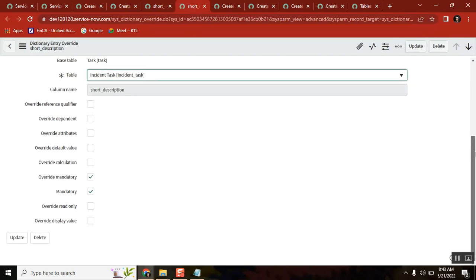Dependent, attribute, default value, calculation, mandatory, read only, display. These things you can control. It has very limited options. Sometimes you get max length control. Max length will not work here somehow. It's a never-ending discussion, but let's limit it from here, maybe we see that later. Is that clear, ma? Till this point?